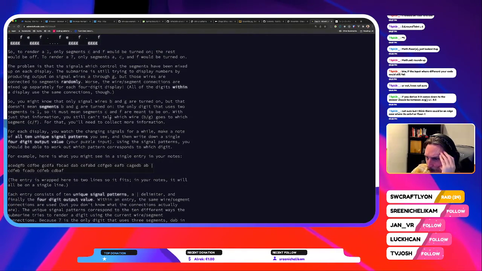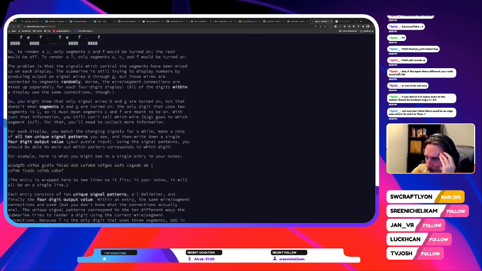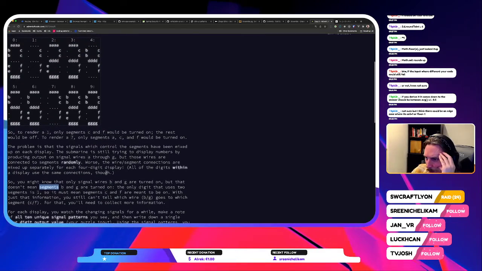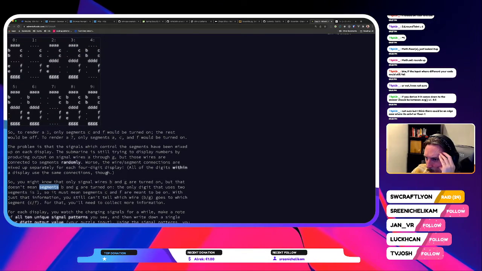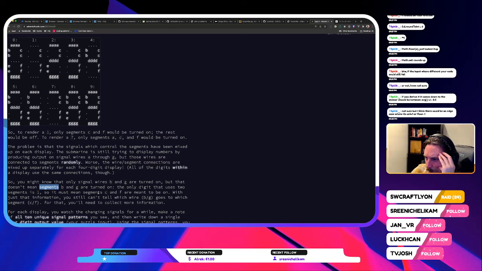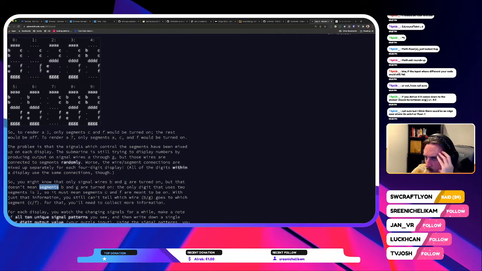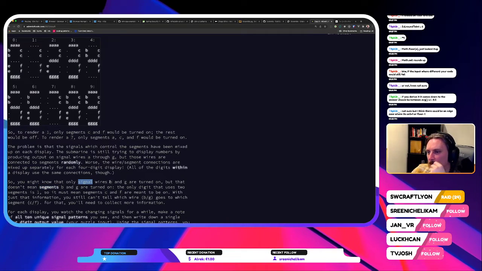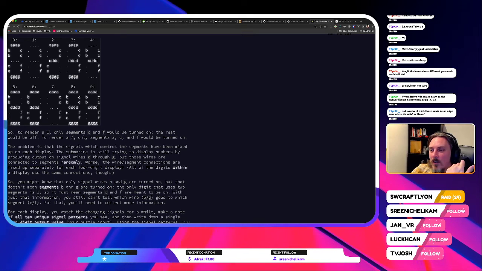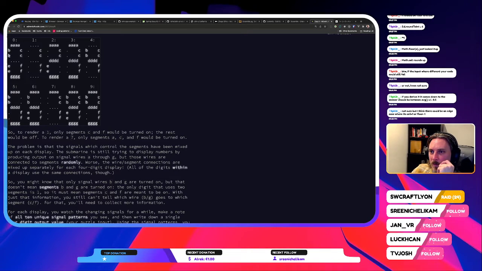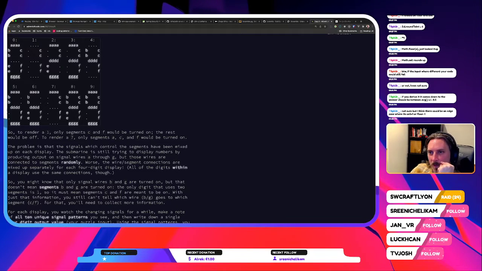You might know that only signal wires B and G are turned on, but that doesn't mean segments B and G. So you will get signal wires for B and G, but it doesn't mean that the segments B and G. The only digit that uses 2 segments is 1. Yeah, I see. So if you get signal wires and only B and G are on, it won't make any sense because it would have this B and this G and the rest would be blank.